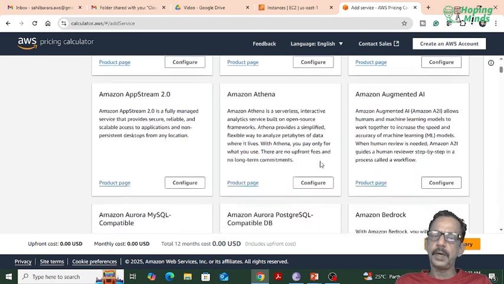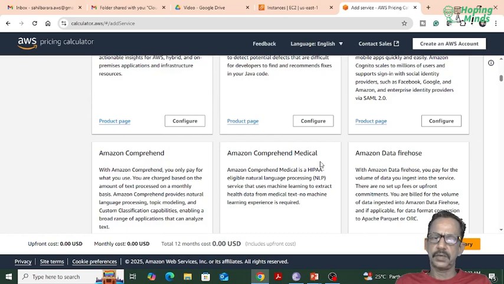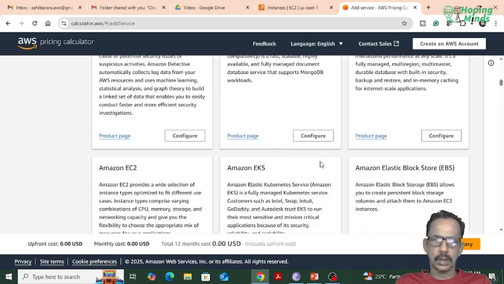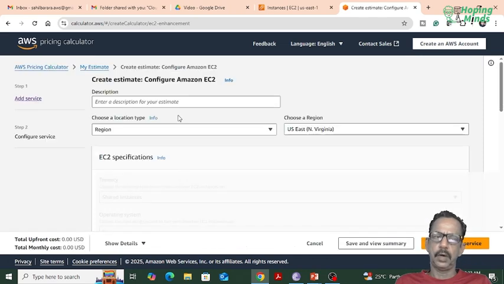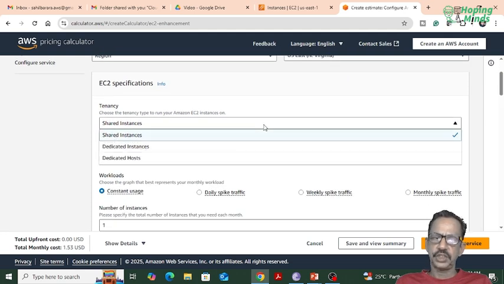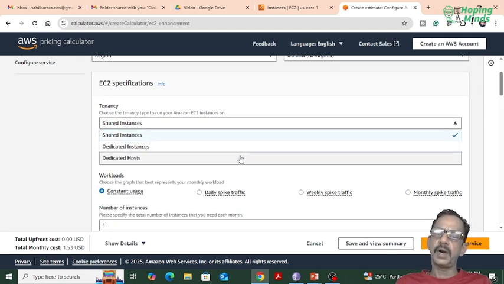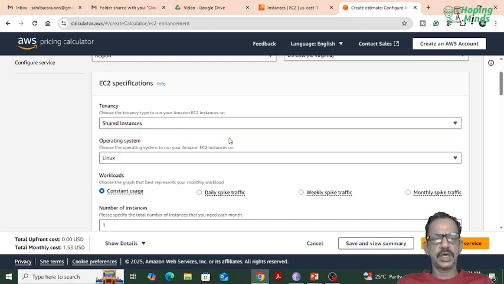Now come here, for which particular service do you want to take the estimate? Like we go for the EC2 section. Now we configure here, if you are going to take something in a particular region, like if I'm going to take it in North Virginia, then what should be the cost? I want a shared instance, a dedicated instance, or a dedicated host. Perhaps you all know about the dedicated host and dedicated instance; we already discussed them in the previous sessions. Okay, let's go for the shared instance now.